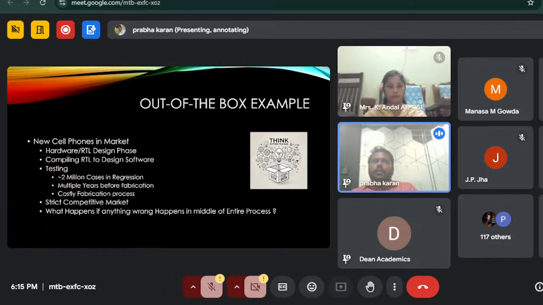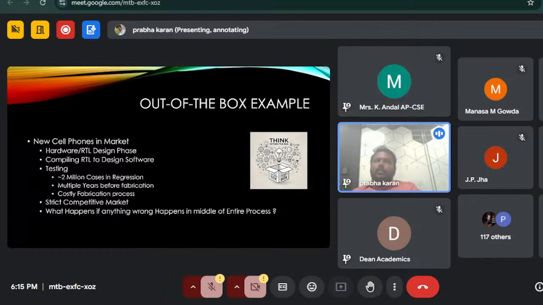It usually takes 2 to 3 years to start from designing at the RTL level or hardware level phase, and then testing it, and then coming to the market. Actually the process starts like this. If a new cell phone needs to be introduced in the year 2027, right now the hardware and RTL design phase should have been started.